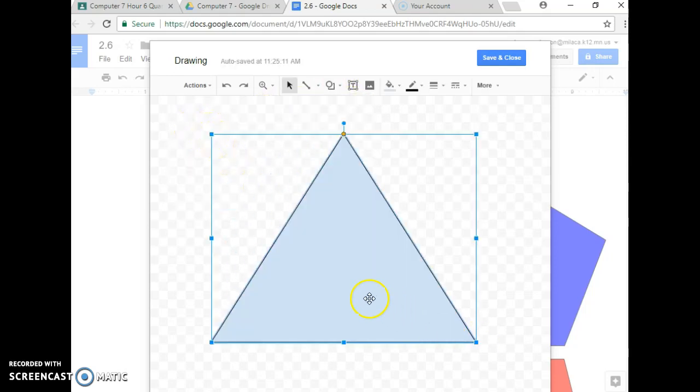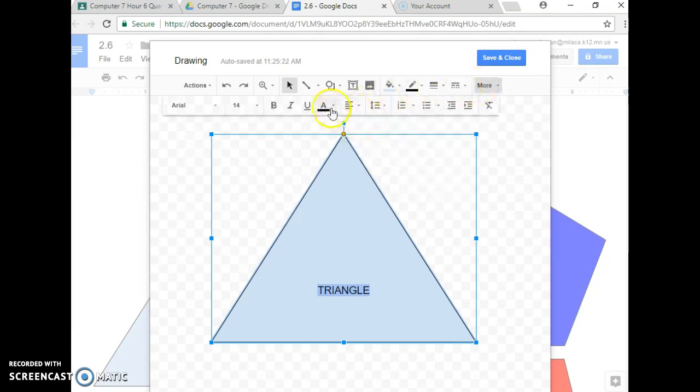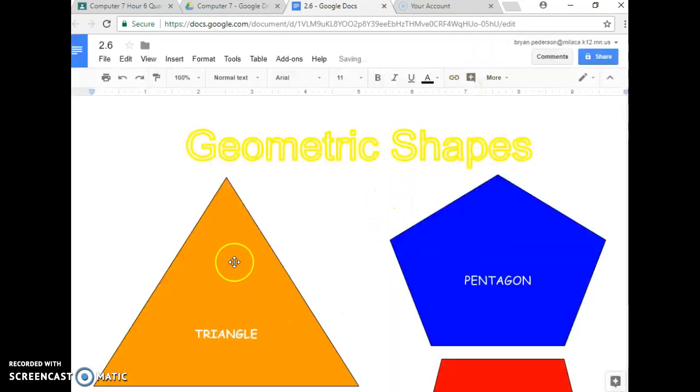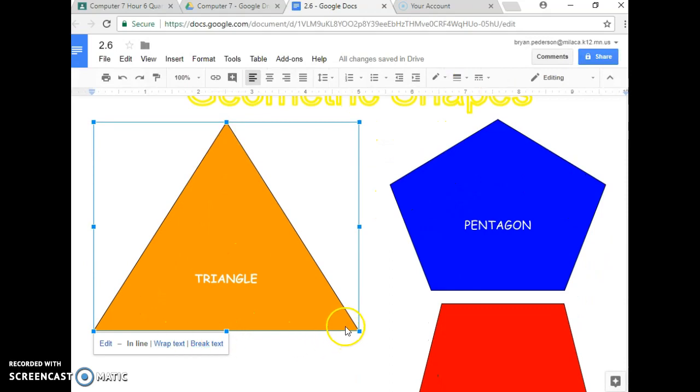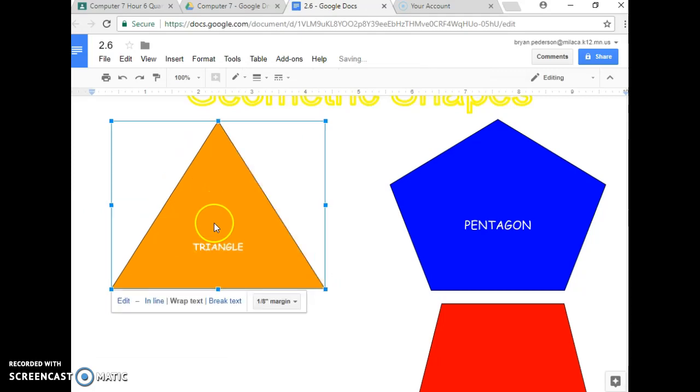I'm going to draw me a triangle. I'm going to double click, type the word triangle, and highlight it. I am going to hit more and center it. Text color to white. Bold, size 16, Comic Sans, and this time they want a fill color of orange. Save and close. And the triangle, well, I made it a little bit too big, so I'm going to click in this corner here. You always click in the corner, and I can size it properly, just like this. I'm going to wrap text, and it wants it right there.